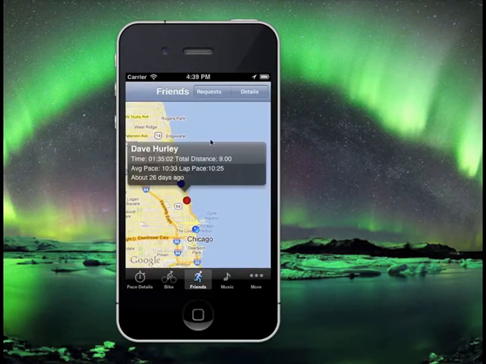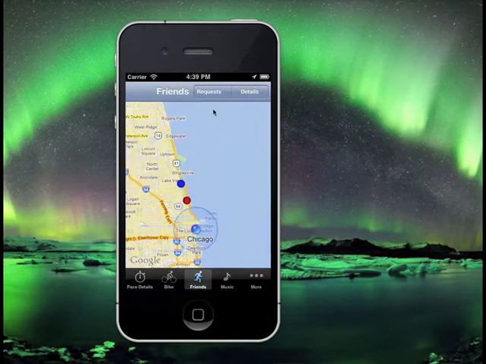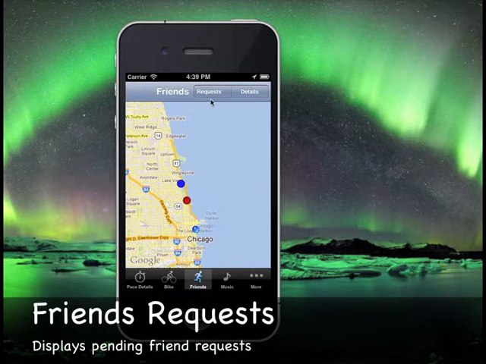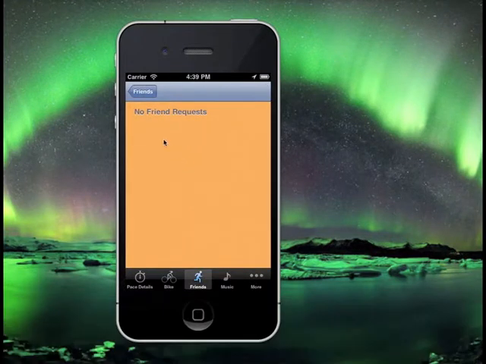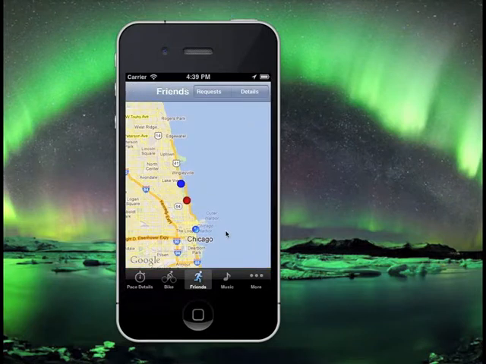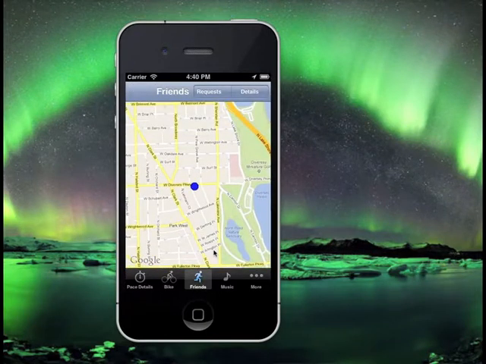Now, if someone had requested you to be their friend, then you would see a banner symbol on the request button. By pressing the request button, you'll see a list of all your pending friend requests, and as you can see, we don't currently have any. If there was, there would be a number showing how many friend requests above the request button.